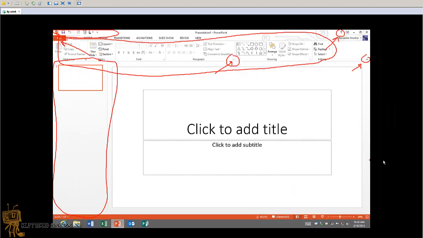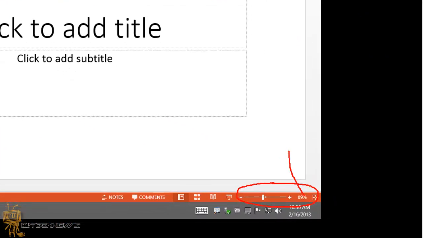You still have the zoom in and zoom out, which is this guy right here. But believe it or not, look how strange it is. It's 89%. If you guys have been paying attention to my episodes, when I open up Word and Excel, by default it's 100%. It looks like PowerPoint by default is 89%. Pretty strange, pretty cool.